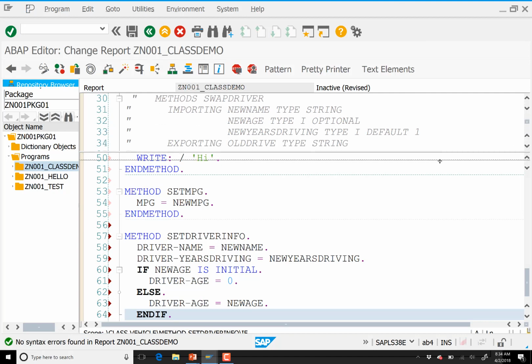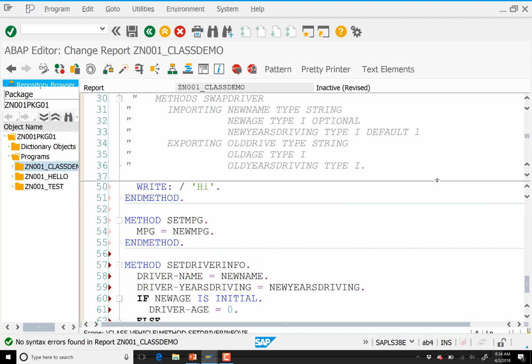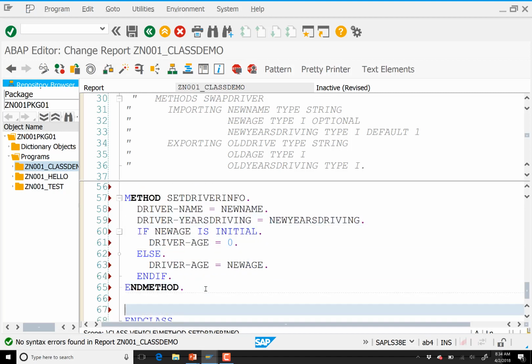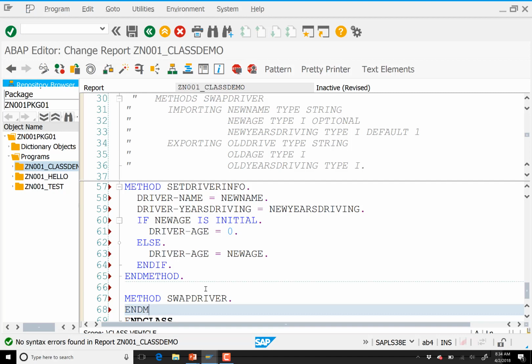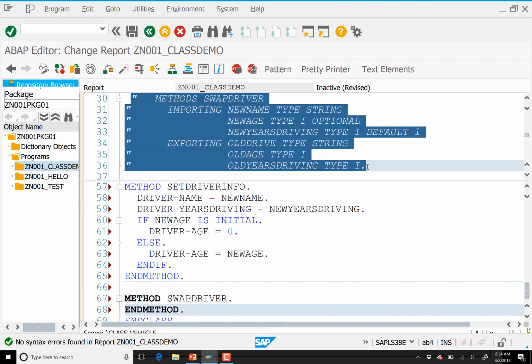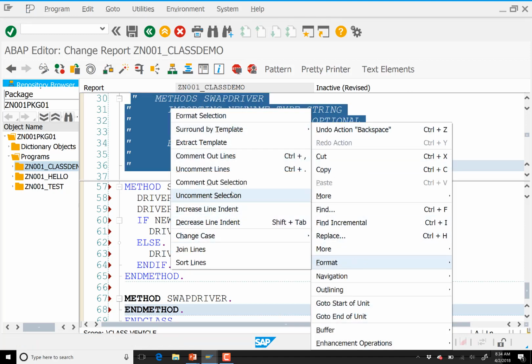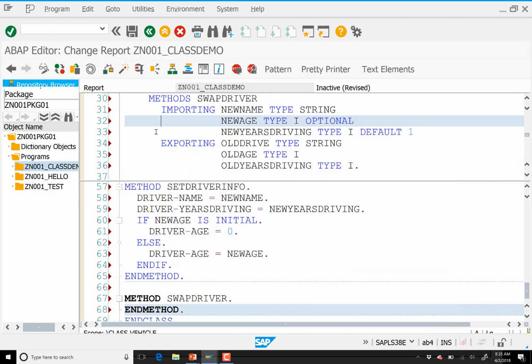All right, so we're moving up the scale here in complexity. Now I have swap driver, and then I have exporting. Now there's actually a couple different ways I could do this. I'm going to do it the more verbose way. So method swap driver, end method, and let's uncomment these lines. Let's see if there we go, work this time.